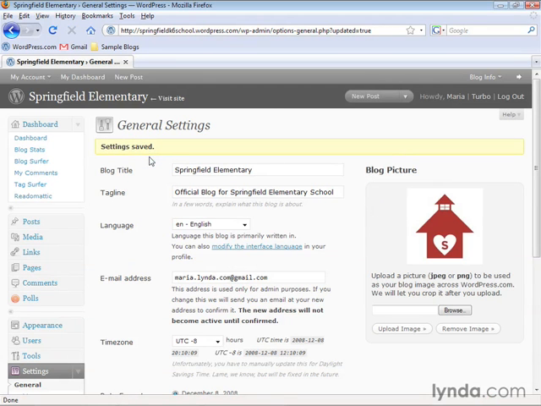So as you can see, the general settings control some very basic blog options that you might want to set when you first create your blog. Your tagline, for sure, you're going to want to change the language and the time zone. The time zone is pretty important because that'll date and time stamp your blog entries. And of course, the blog picture, which helps identify your blog in the WordPress.com community.